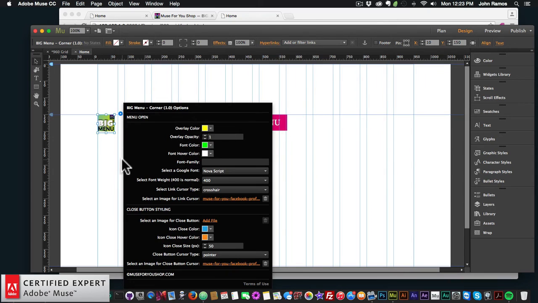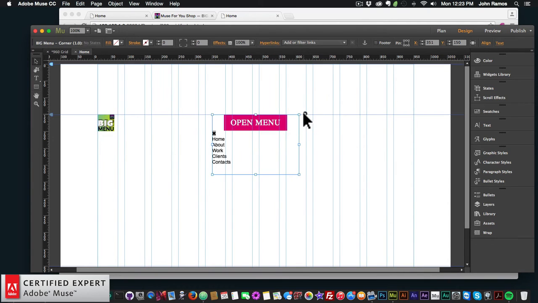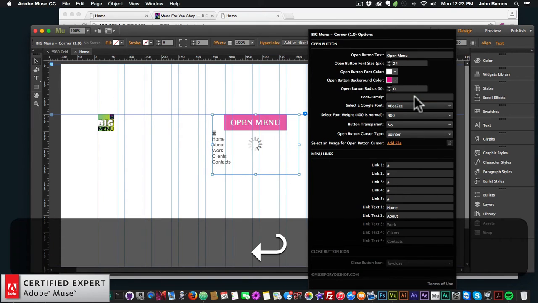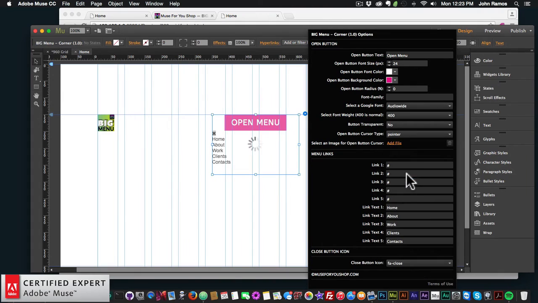Okay, so we just styled it a bit there, and now I'm going to go to my link options here, and we have a few more options here for the open button. For the open button, again, I'm going to erase the font family. I'm going to use a Google font and just kind of randomly select a font. That looks pretty nice. We'll leave the font weight normal. We don't want the button transparent, and I'll add my Muse for You logo again.